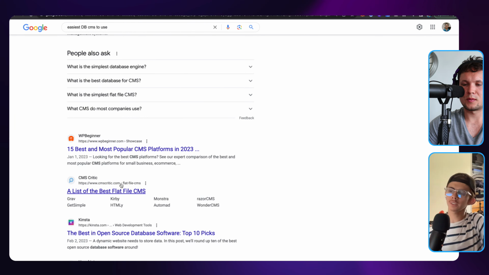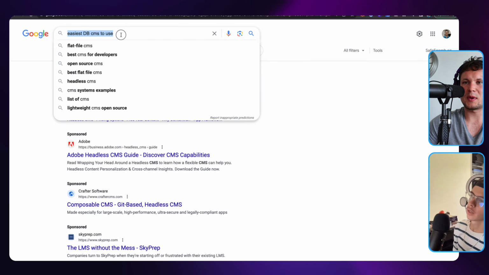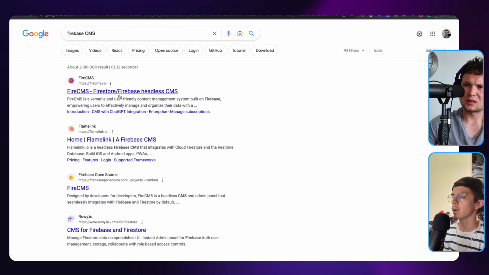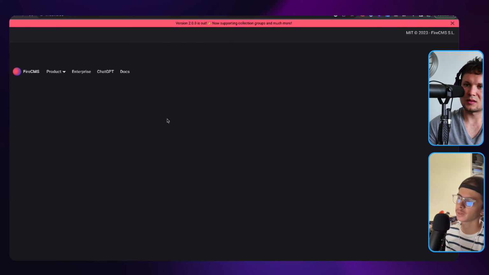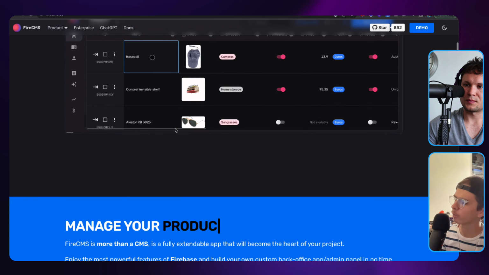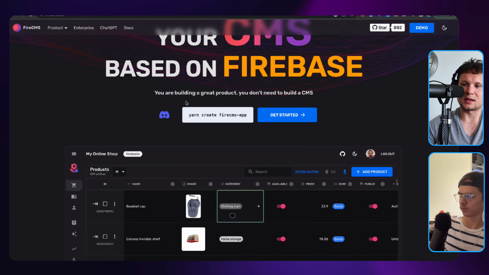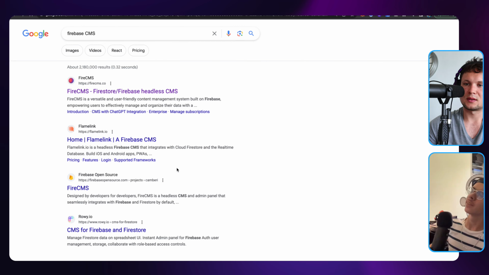Like content management system. Does Firebase have a CMS? Honestly, for being a developer, what is a CMS? What's different about it than a regular database? Okay, so a CMS just makes it easier for you to add stuff. That's it. That's all it is.